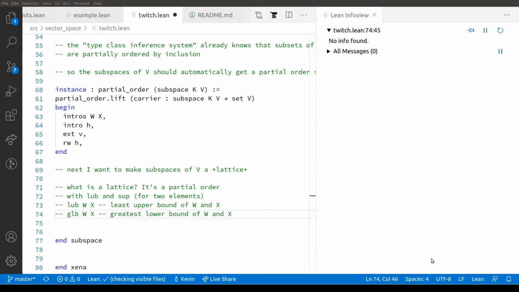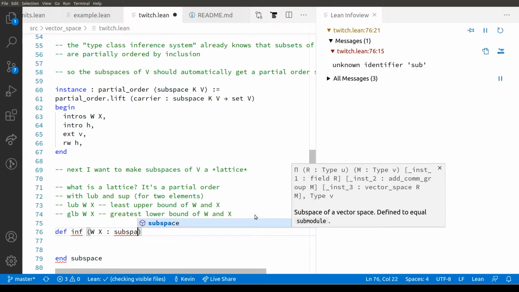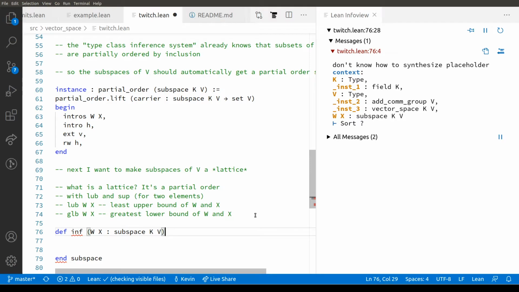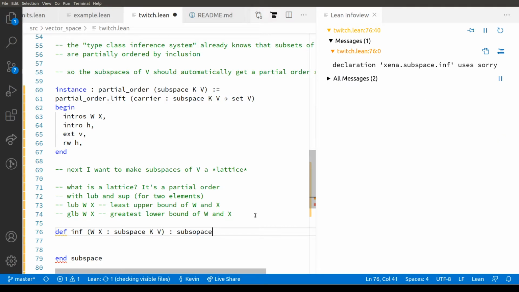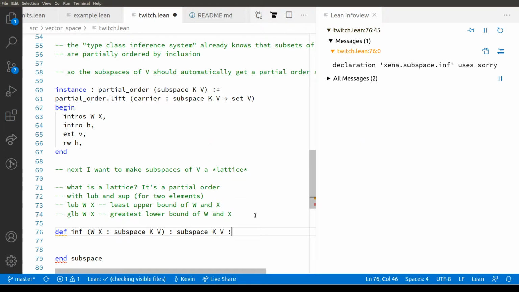So I guess we could do inf first. Let's do the greatest lower bound first. Let's do inf. So let's define inf. We have W and X. They're going to be K-subspaces of the vector space V. And inf of W and X is also going to be a subspace of K and V.